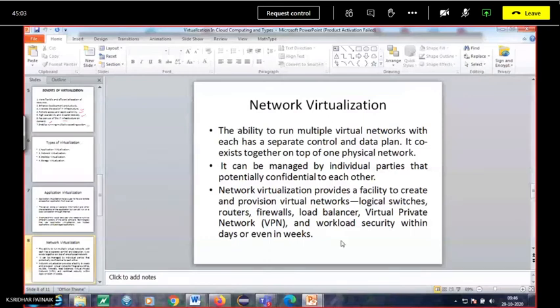So it is the ability to run multiple virtual networks, each with a separate control and data plane, existing together on top of one physical network. We have one more concept called software defined network, where your network will be handled by software as a controller. So it can be managed by individual parties that are potentially confidential to each other, because network virtualization provides a facility to create and provision virtual networks.